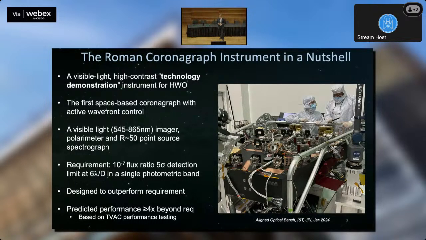That's been evidenced by the test that we ran at JPL about a year and a half ago in vacuum. So TVAC was very successful, with the demonstration of these requirements with flying colors. And I'll get back to that in a few minutes to tell you more.